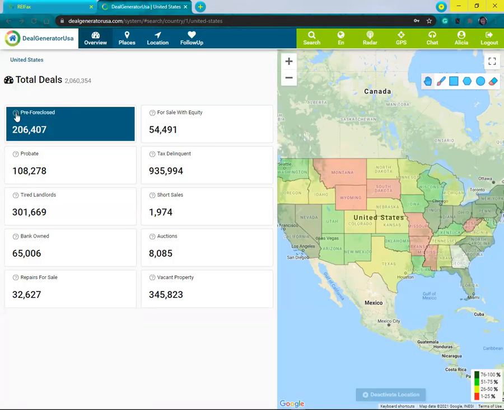If I put my cursor on top of the question mark in each one of the categories, a little window pops up where it will tell me what exactly it is about. Pre-foreclosed: a lis pendens has been filed before auction. Probate: the owner is deceased and the will is in process. Tired landlord: multi-unit owners who have more than 4 years in title.